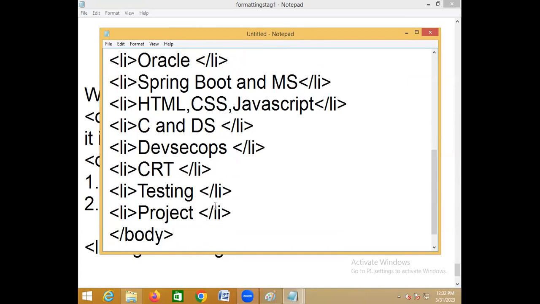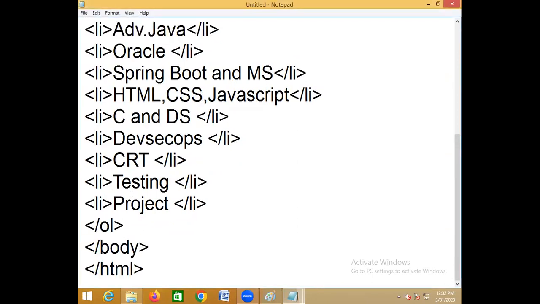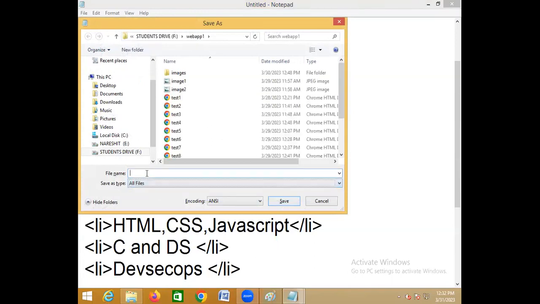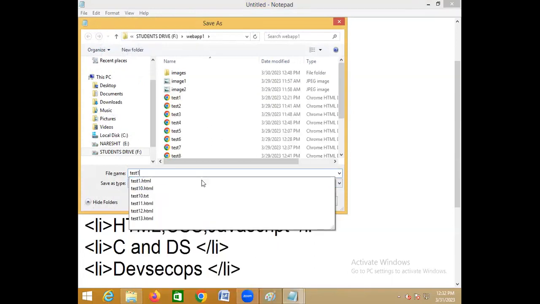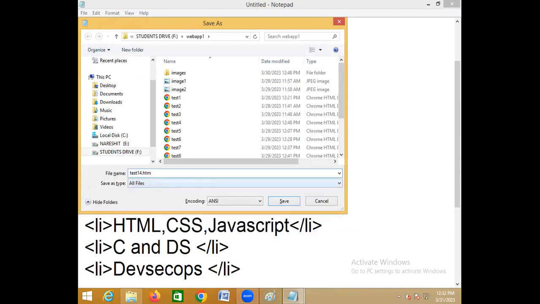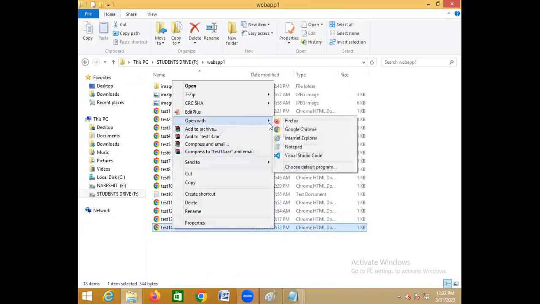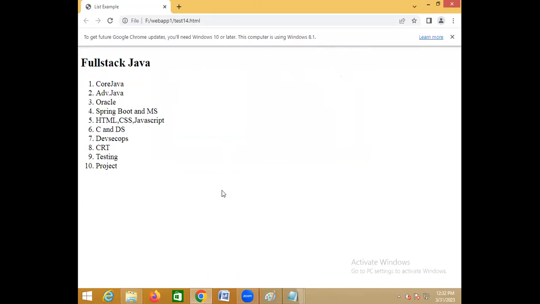List item. Now this is an ordered list and there is an opening of ordered list and there is an end of the ordered list. Now full stack Java is a topic, right? I just took the topic as full stack Java. Now this is test14.html. Did you define the type of order? No, not defined. Now, what is displayed here? 1, 2, 3, 4, 5, 6, 7, 8, 9, 10. So default numbering is given or not? Yes. So numbering is given.